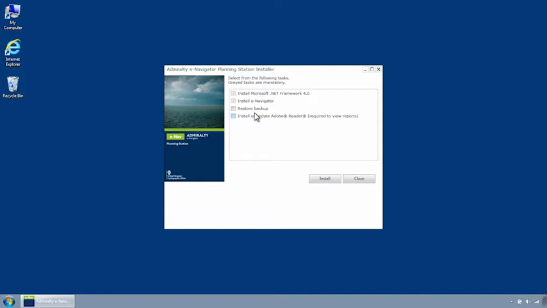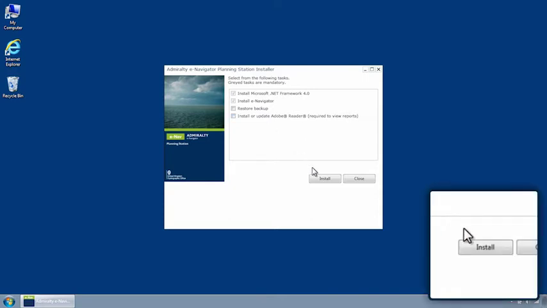If you are installing Planning Station for the first time, ensure that the Restore Backup option is not ticked. Only tick this if you want to restore data taken from a previous installation. Planning Station requires a recent version of Adobe Reader, so you also have the option to install this. Click on the Install button to open the installation wizard.